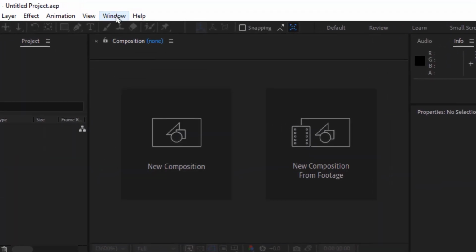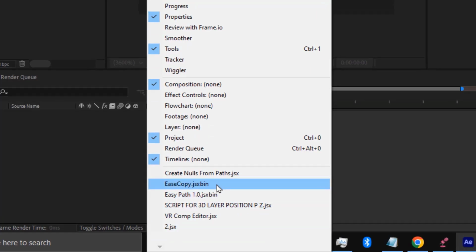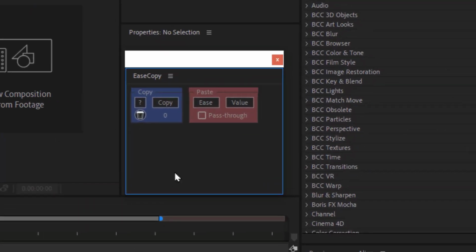Go to Window. Scroll down until you see the script's name. Click on it. Now it's ready to use.